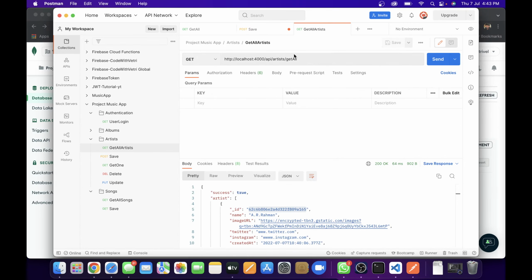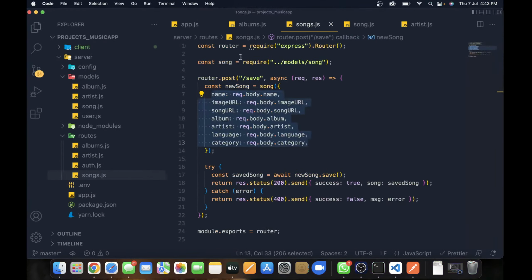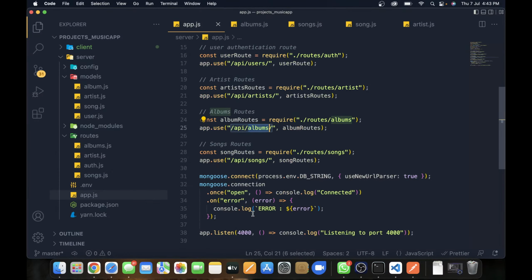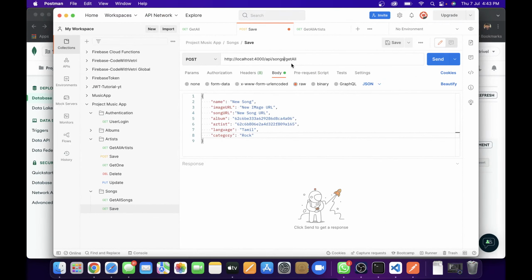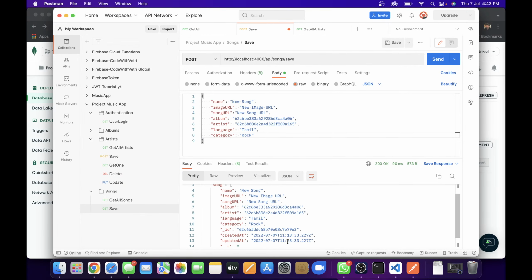Oops, the complete URL itself is empty, I'm sorry. Copy this, paste it here. This is going to be songs, I think so. Yes, it's songs. So songs, and that is going to be the save request. Now if I click send, look at that. So our song details is successfully saved.